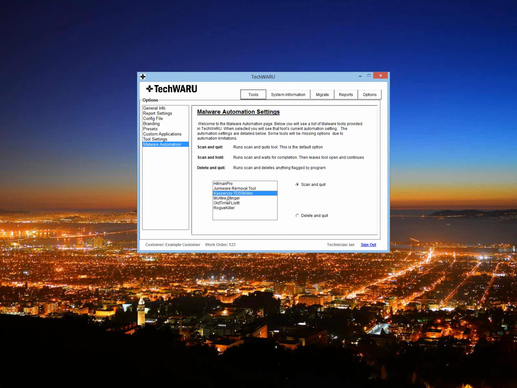Rogue Killer is the best example. All of them have slightly different options, but Rogue Killer has all 3, so it's a good example here, and I'll use that. So it's worth noting that all 3 of these are fully automated. It just changes the way that the program behaves when it finds malware.